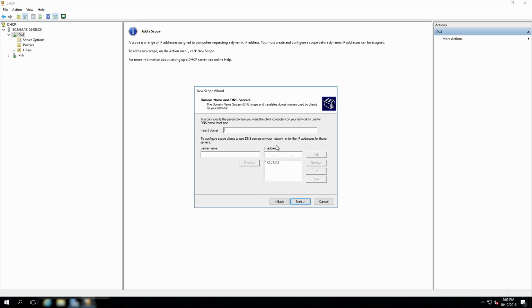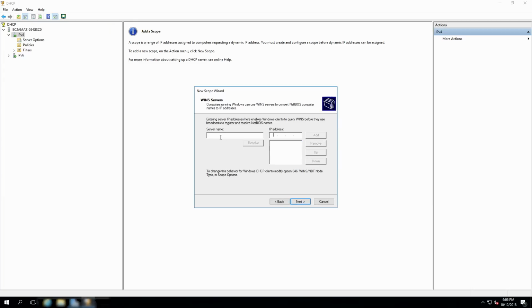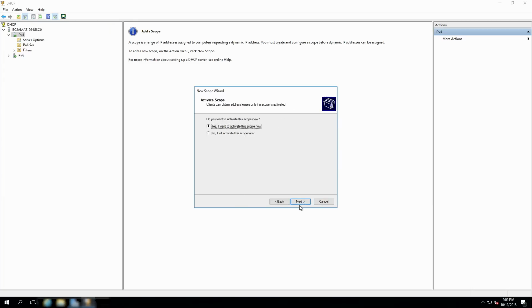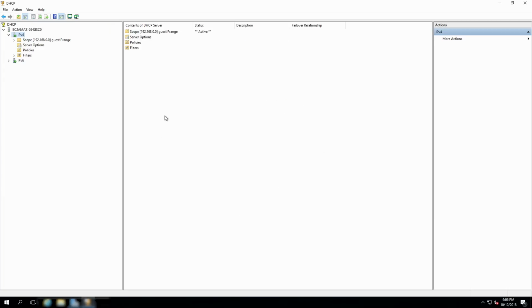And then for the DNS server, automatically it added 172.31.0.2. This is the DNS server, basically the Amazon provided DNS server, which is the second IP address of your VPC. Actually, that's fine. I want to specify that even for my guest VMs. And I hit next. I don't have any WINS server. Yes, I want to activate the scope and hit finish. With that, all the networking setup for my guest VMs is ready.